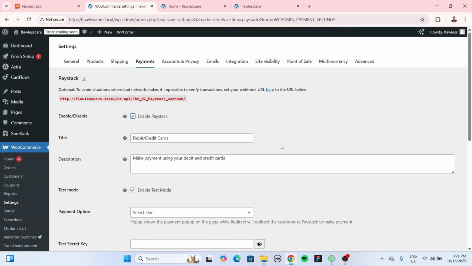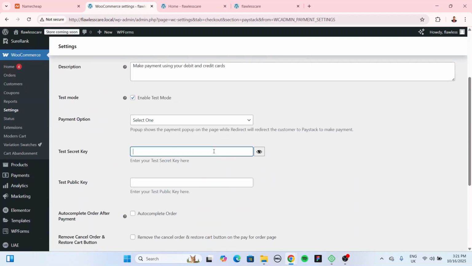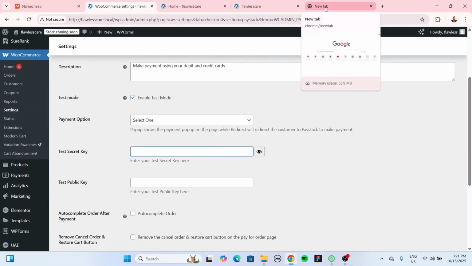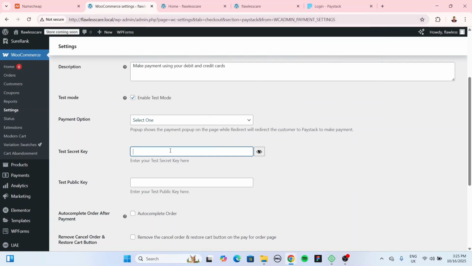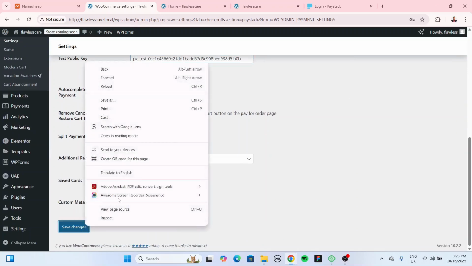Enable Paystack. You need a Paystack account so you can copy your API public key and also your API secret key. So I'm going to enable Paystack here, and then enable test mode if you want to use the test mode. So I'll go to my Paystack to copy the test secret key and also the test public key, because we're going to test it now. When I access my Paystack test secret key, I'm going to paste it here, then also paste my public key here. All right, that's the test public key, then I save changes.